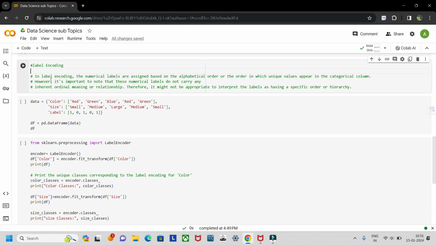So in label encoding, the numerical labels are assigned based on the alphabetical order or the order in which unique values appear in the categorical column. However, it's important to know that these numerical labels do not carry any inherent ordinal meaning or relationship. Therefore it might not be appropriate to interpret the label as having a specific order or hierarchy. Just understand that label encoding gives the encoding in the format of 0, 1, 2, 3, 4 and so on, depending upon the number of subcategories in a particular column.